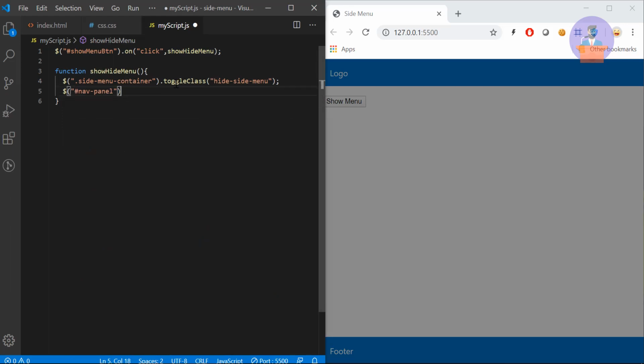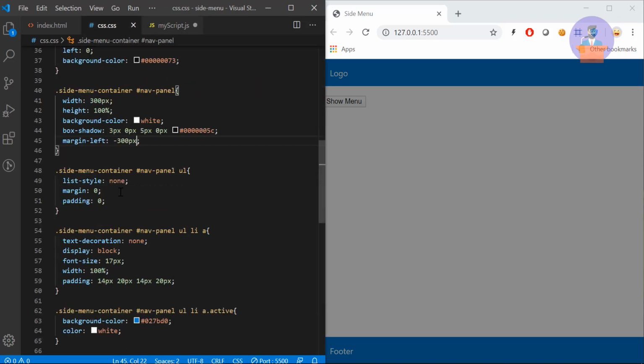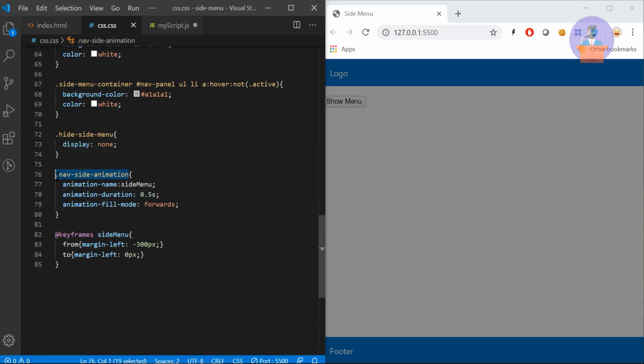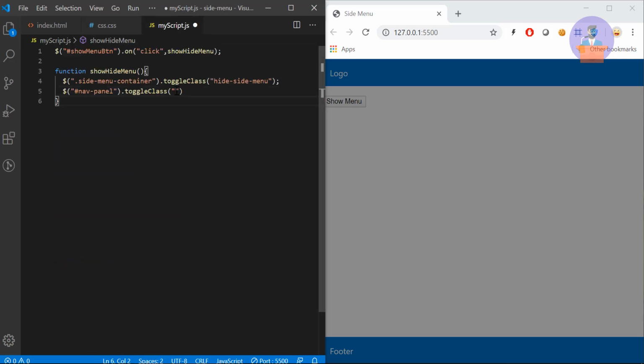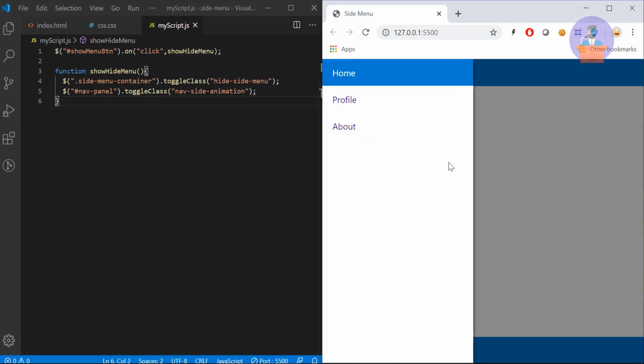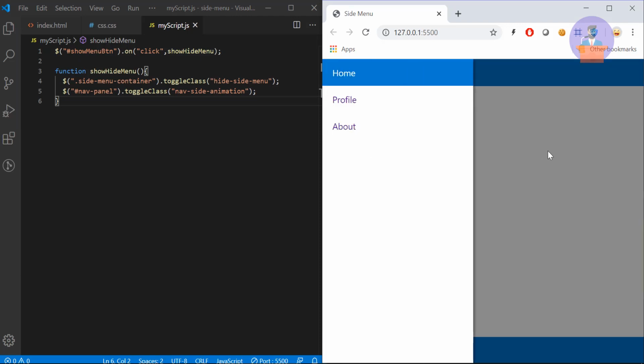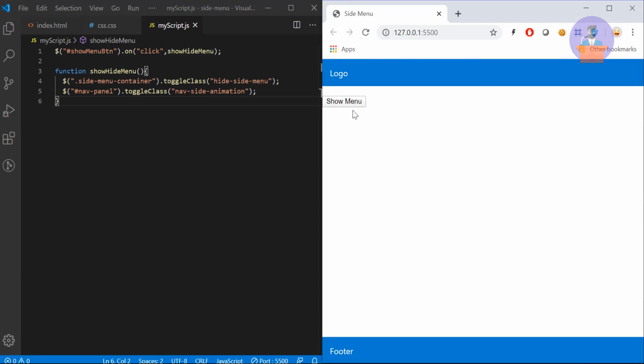And here also we need to toggle the class. Now which class we need to toggle? That animation class which we have created. So once the animation is active, it will slide the panel from the left to 0 margin. Okay, I'll copy this one and provide the class name over here. So let's see. As you can see, whenever I'm clicking it, it's coming from negative 300 to 0 margin. So it's giving us a slide effect.